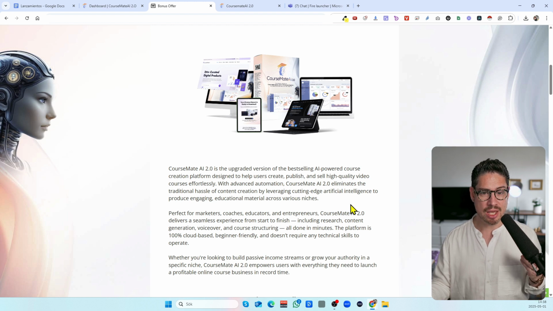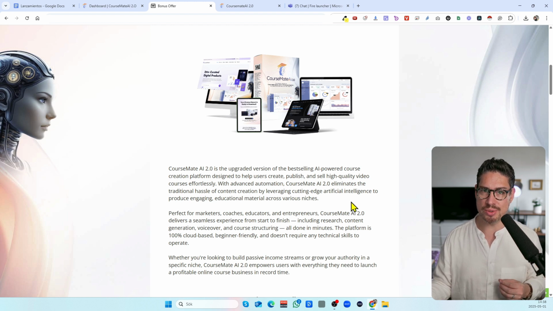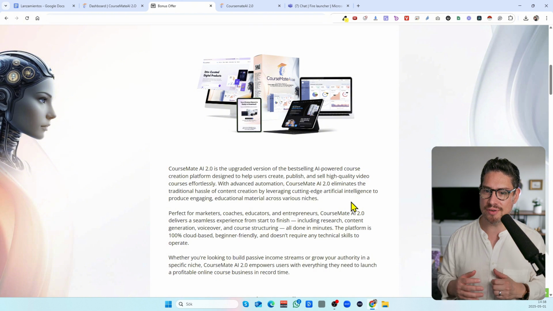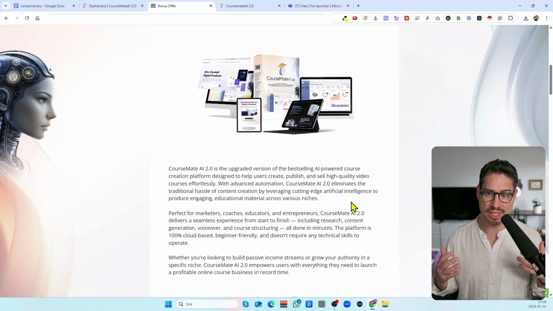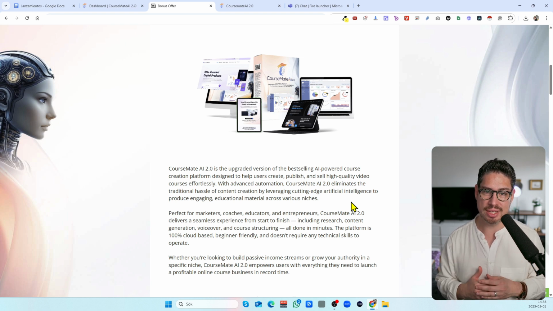But essentially, CourseMate AI 2.0 is the upgraded version of one of the best-selling AI-powered course creation platforms designed to create, publish, and sell high-quality video. And basically, it's going to be eliminating the traditional hassle of content creation by leveraging cutting-edge artificial intelligence to produce engaging educational material across various niches.